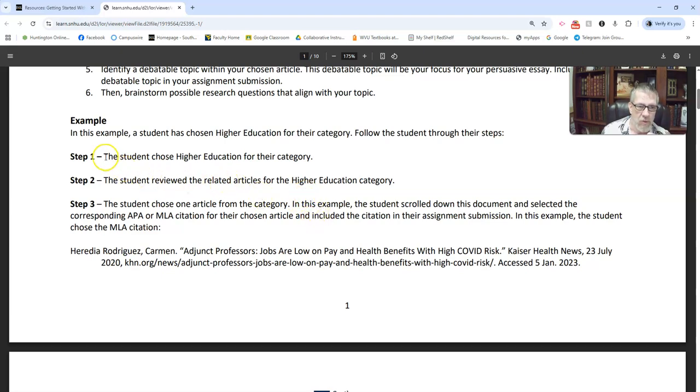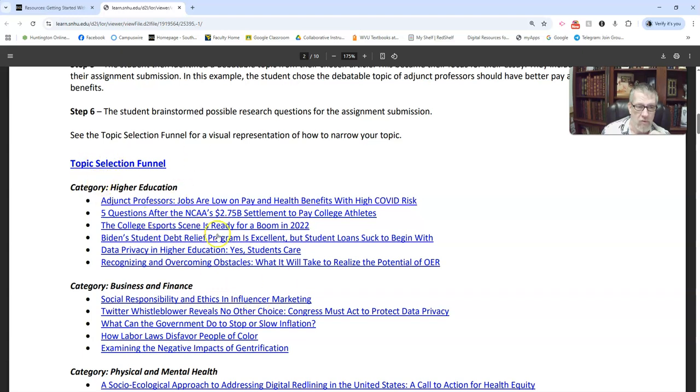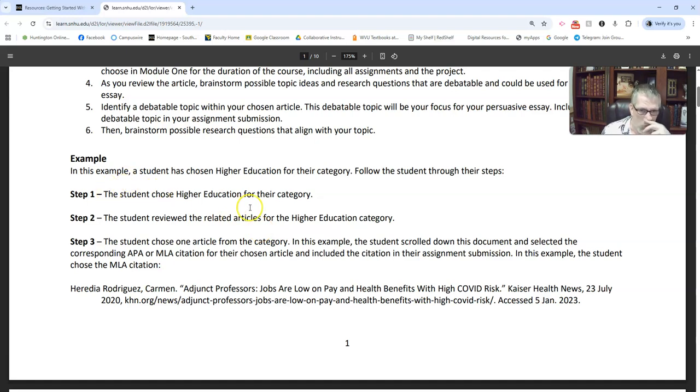So the first step is just simply to choose a higher education, or well, not a higher education. You choose a category. Now down here on the lower part of the page is all this other stuff you'll hear me talking about, the categories, right? Major categories, and then the different topics within, or different stuff within those sources and stuff. So first step is to choose one of those categories.